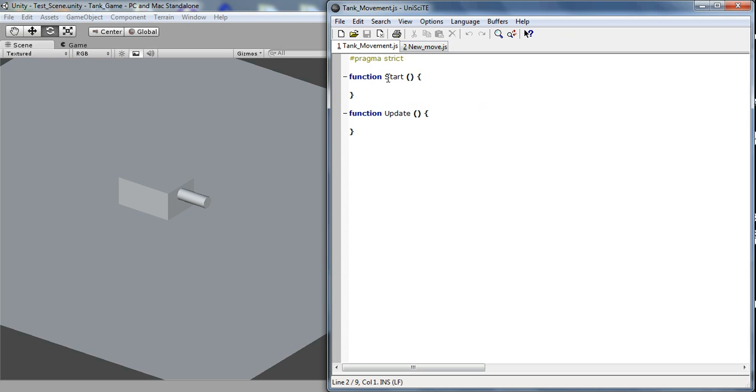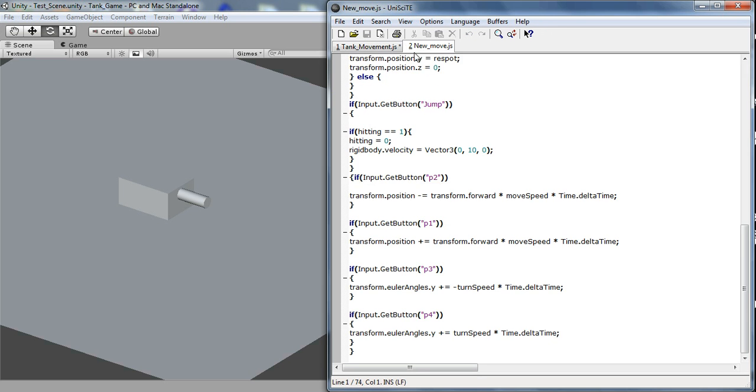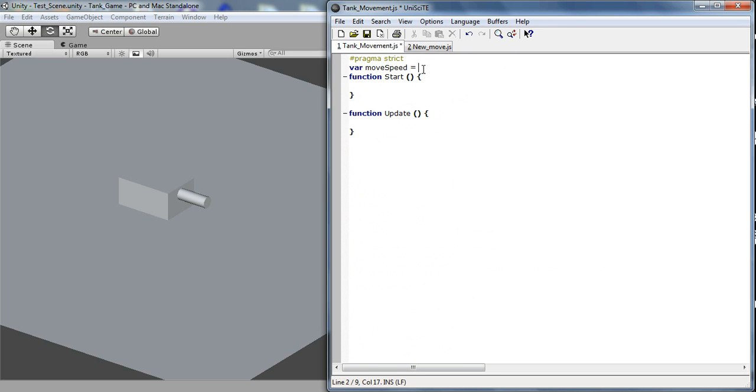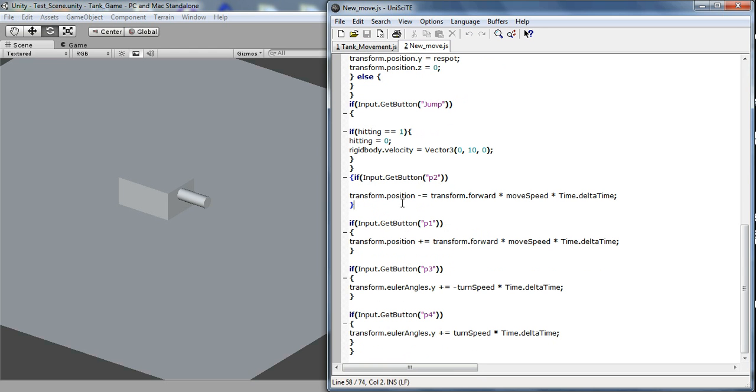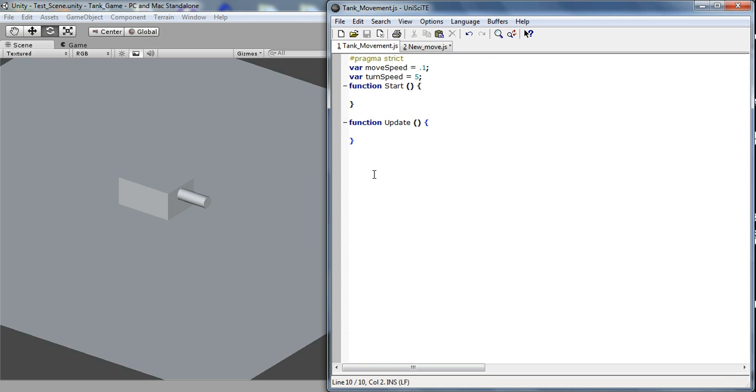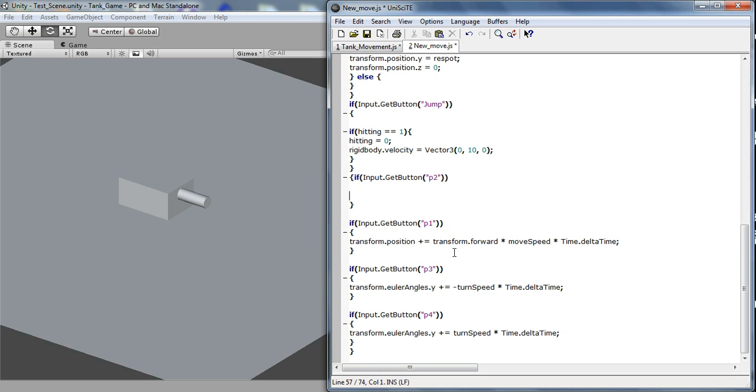I opened up a script that I've made already. I reuse most of my coding. There's no point to rewrite it twice. So, move speed, I think like, I don't know, 0.1 will work. And then turn speed, I don't know, say like 5-ish. See how that works. And then I'm just going to copy some basic code, I'll go over these in a second. I'm just going to get them in here.